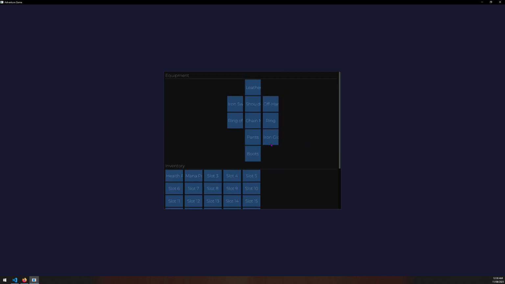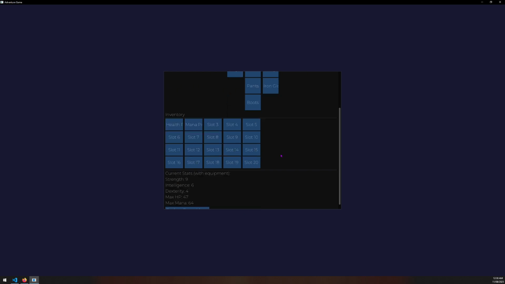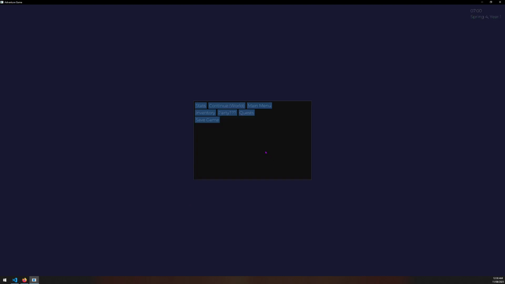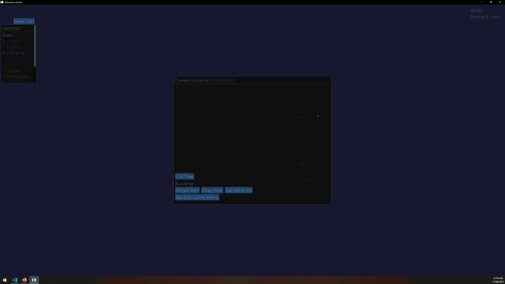Everything in this sense is persistent. The world map at the moment is not persistent. It changes quite a lot. I can go back to the main menu and press continue. Quests and party don't do anything. Save game does. And then we continue into the world. At the moment, it just has a little debug button for leveling up. You can regenerate your world if you want.